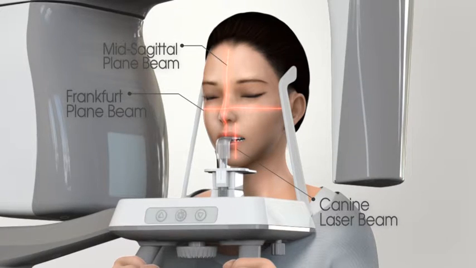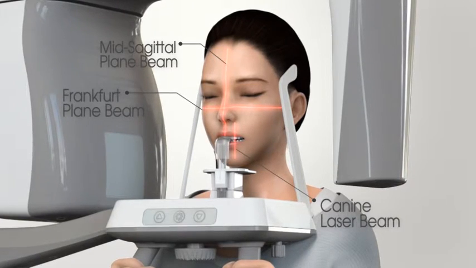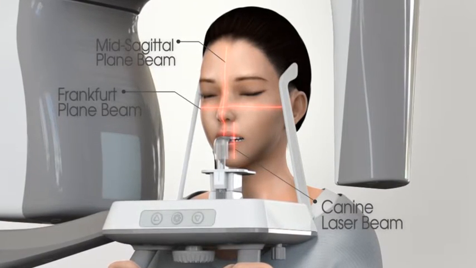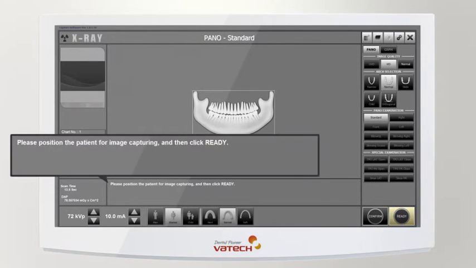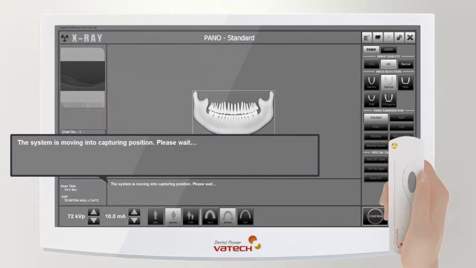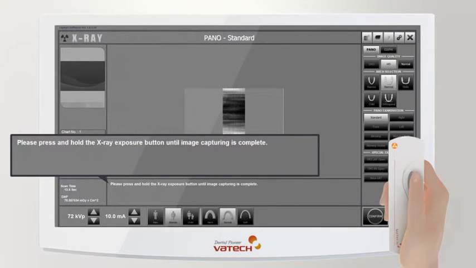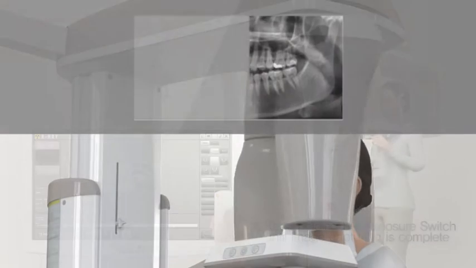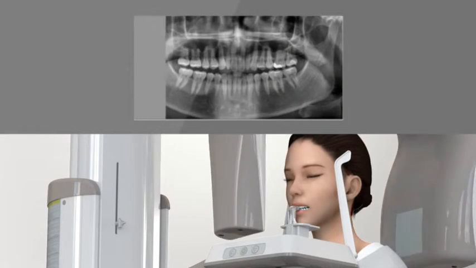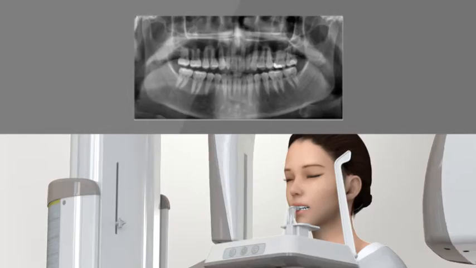Operator should confirm 3 beams are placed appropriately before capturing the image. Back to the control unit and click the Ready button. Press and hold the exposure switch as the guide in capture software. While the exposure switch is held, radiation is exposed and proceeds taking the images.